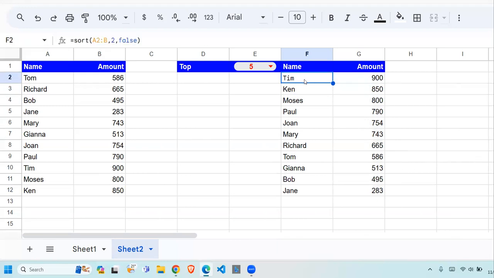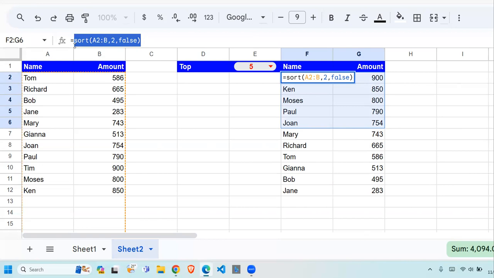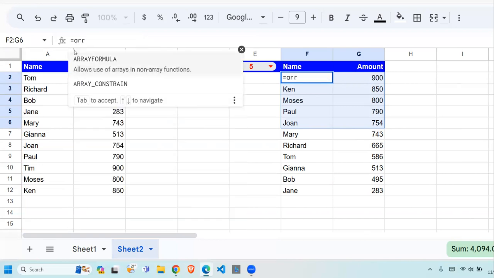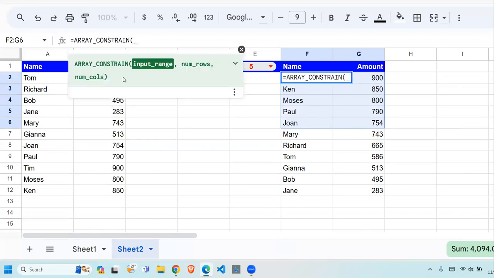Now, the second thing, after we have sorted our data, we need to pick the first 5 here. The Google Sheet function that I can think about is the array constrain function. So I'm gonna pick my data, which is already sorted. Then I use the array constrain function. It takes an input range.